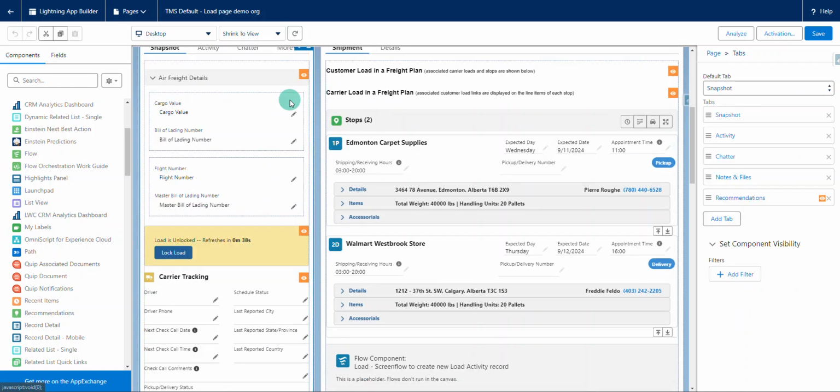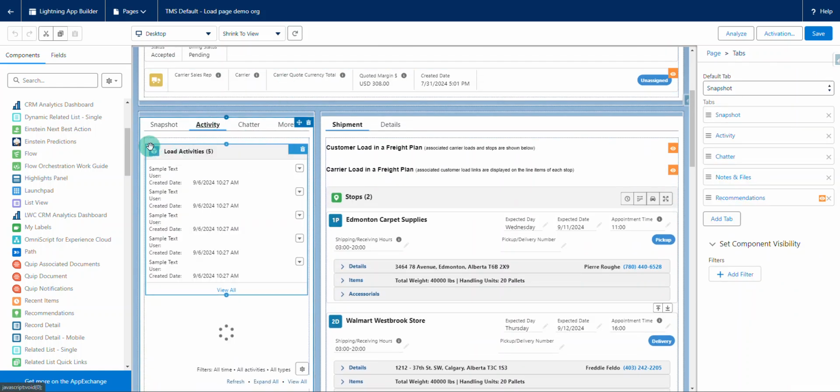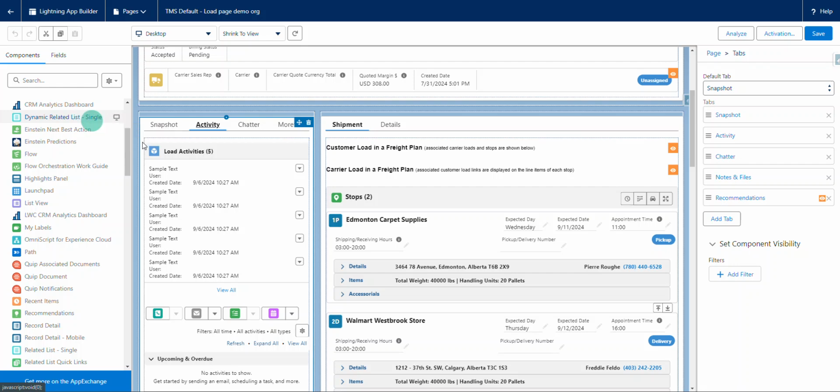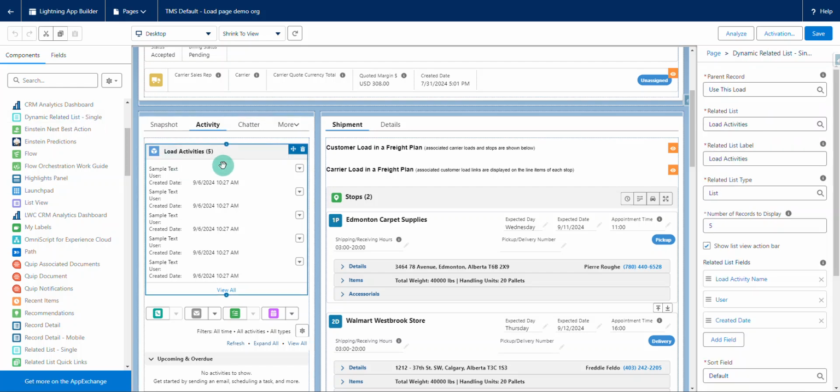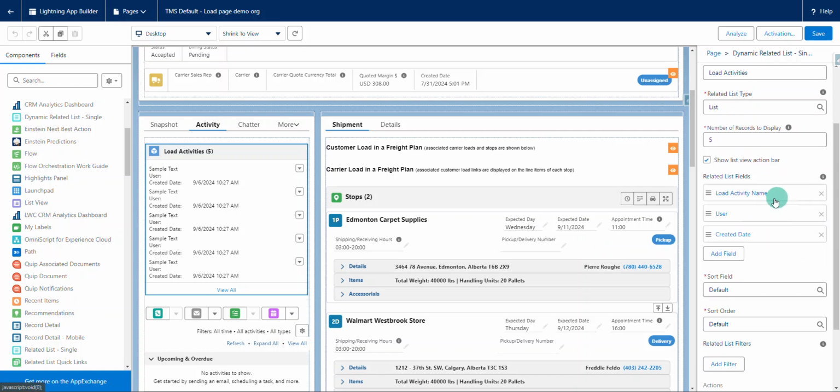The next thing I did was place a dynamic related list single of my load activities. So that's the custom record that I created. I am showing the load activity name, record ID, or the record name, sorry. I'm showing the user, the person that launched the flow to create the record, and then the created date. Essentially, this is the date and time of when the person opened the load record. I click save on my load page.